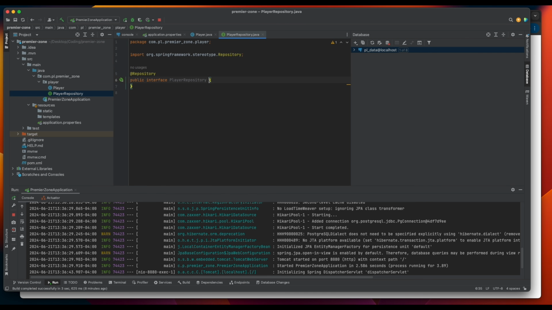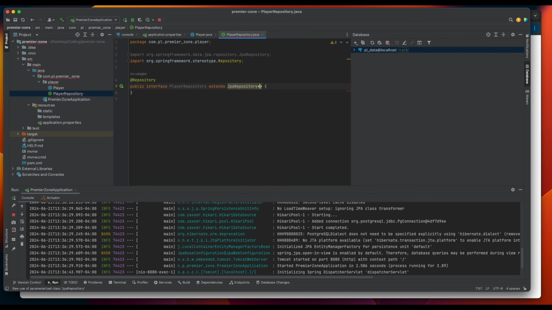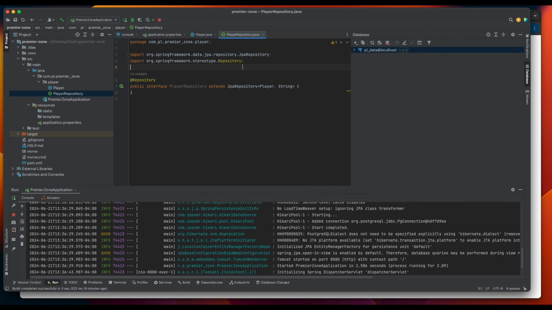Now you also want to write extends JPA repository and then player and string. This extends the JPA repository interface, which provides CRUD operations, meaning create, read, update, and delete for the player entity. The parameters, so player specifies the entity type, and the type of its primary key is string.